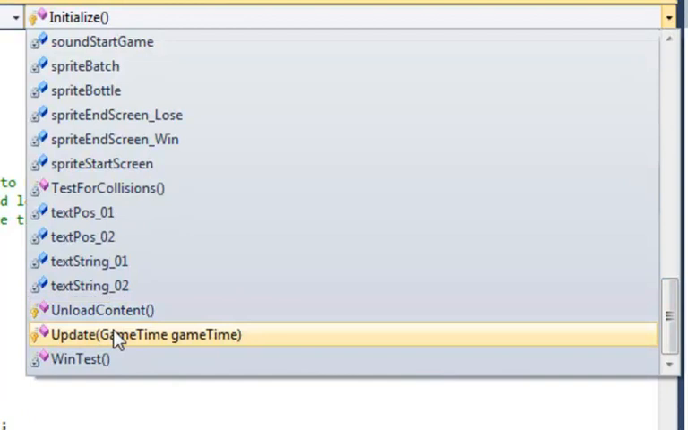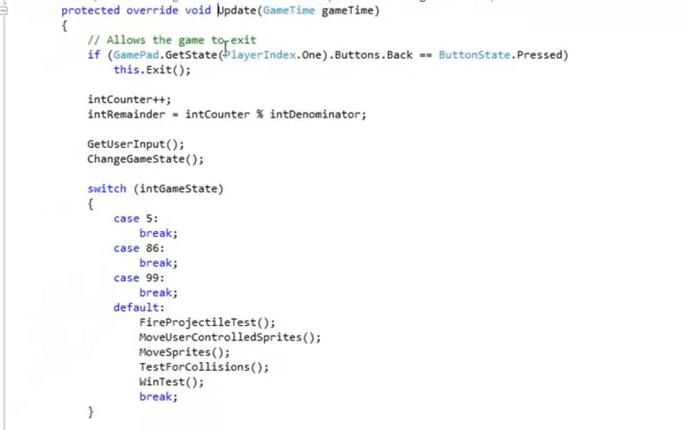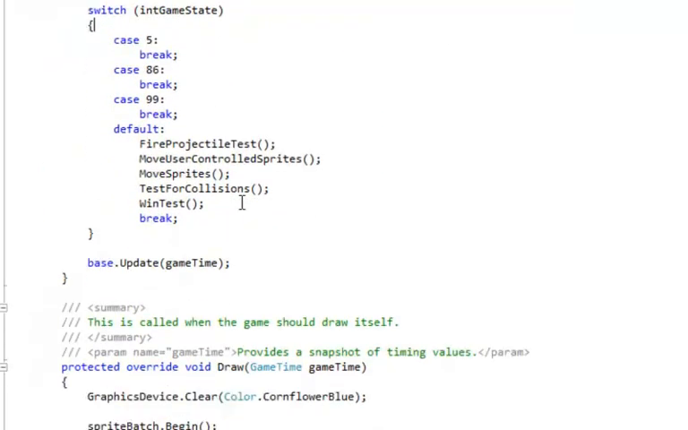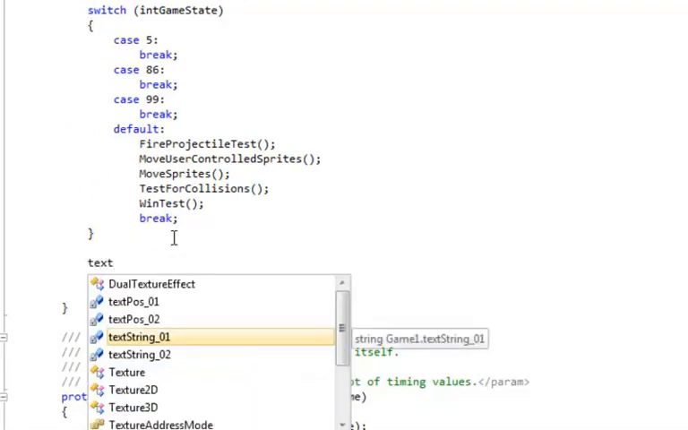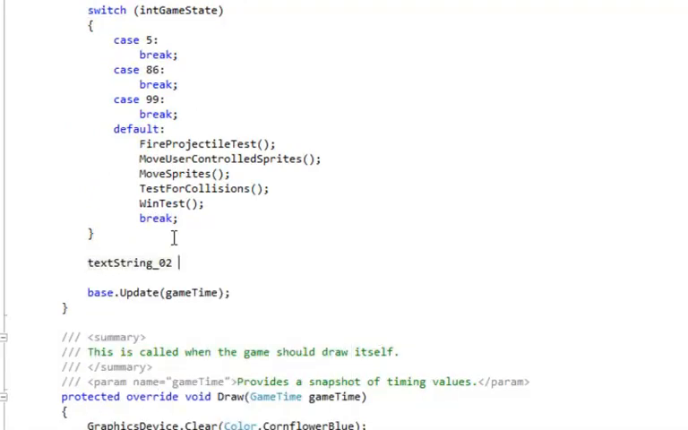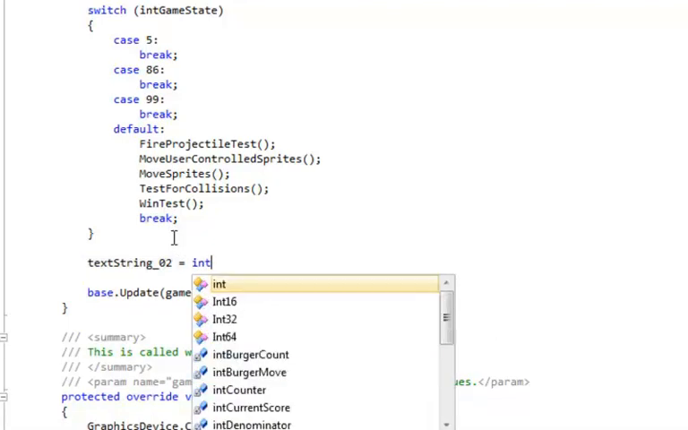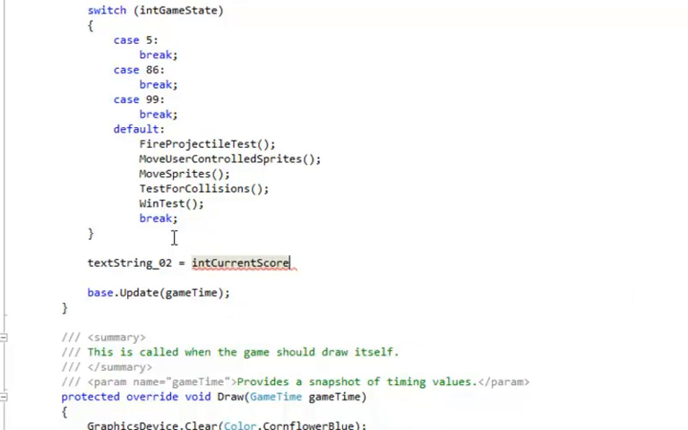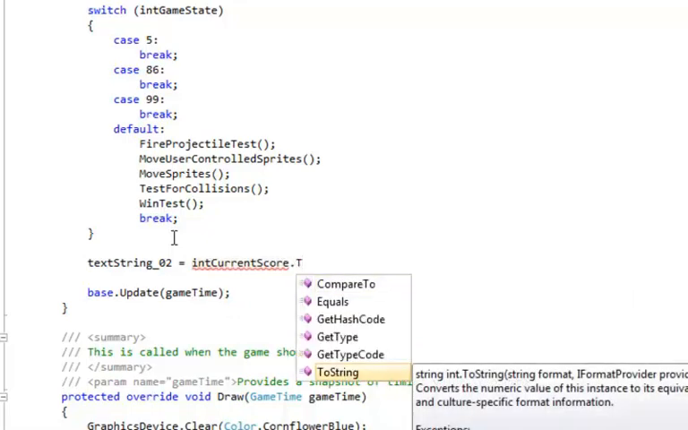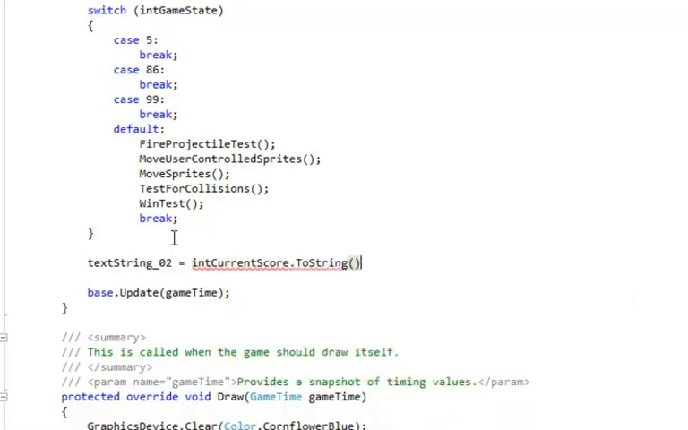And now we're going to go to the update method. And this is where we're going to take care of updating the score. We could put it in default, but I'm going to put it down here at the bottom, and you'll see why later on. So text string O2 equals int current score dot toString. These are integers, so we don't need to use any rounding or anything like that, like we did on some of that input stuff.